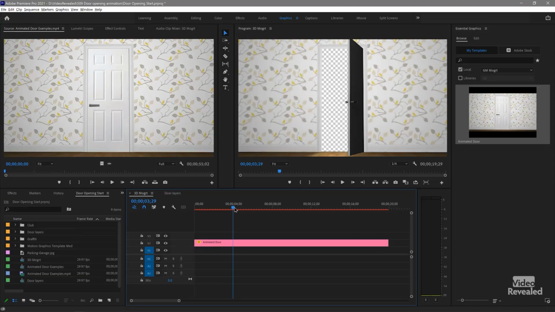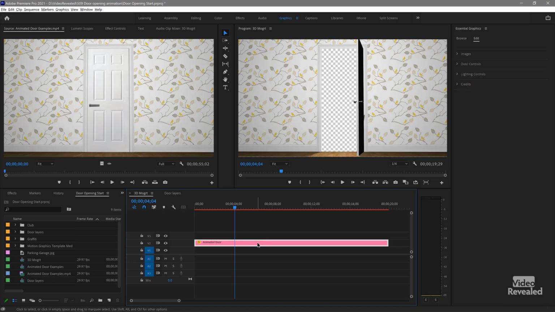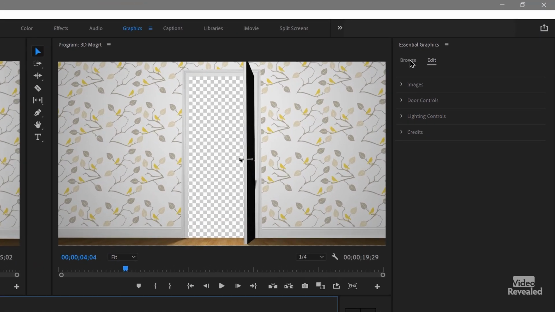The door has depth. You can see it has an edge with depth. And you can see the lowest track below it. If you select it after you've got it in the timeline and look in the effects under edit, you'll see several categories. So here's the credits.